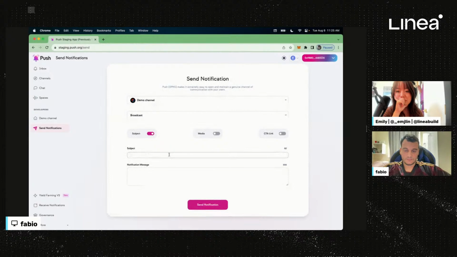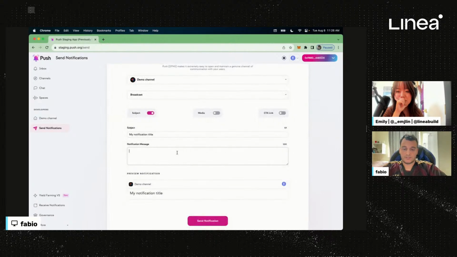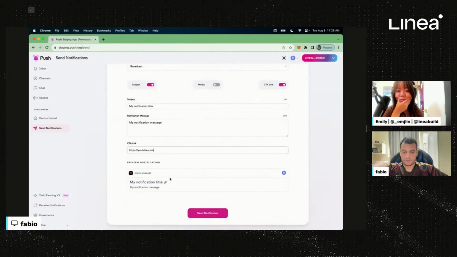We can add a title. The subject is going to be my notification title. What's going to be the notification message? My notification message. I can add a call to action link. That means whenever someone clicks on my notification, they're going to get redirected to whatever website I want. In this case, let's just redirect them to youtube.com. So this is the preview for the notification.